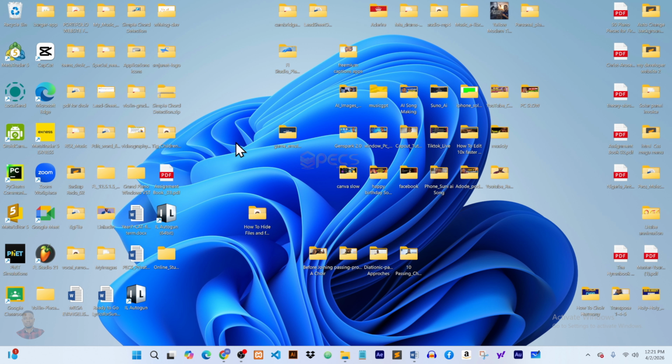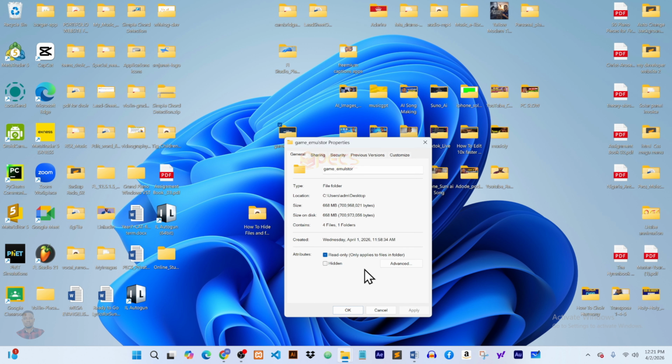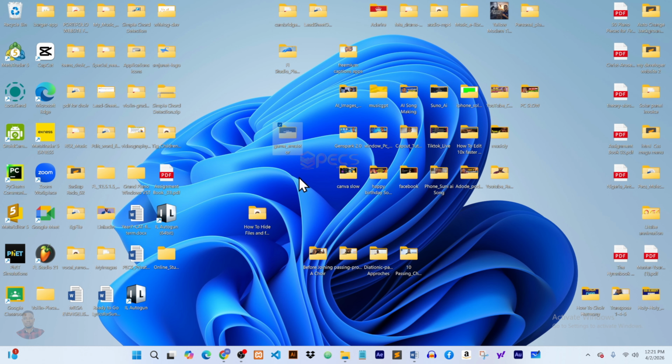Method 2. If you want to hide a specific folder, for example, this folder, I will right-click on it. I'll go to Properties. I'll come down to Hidden down here. Then you click on Apply. You read it and say OK, and then click OK. You can see the file is faded, but it's still showing.